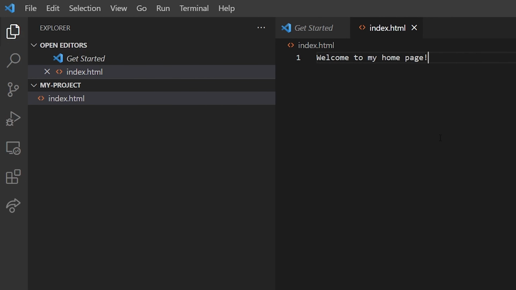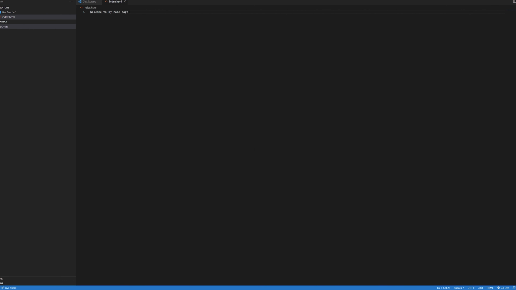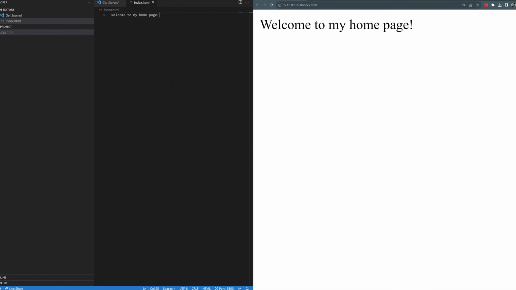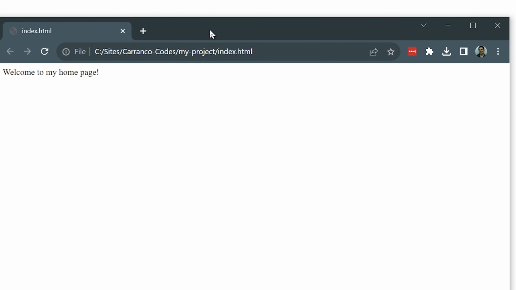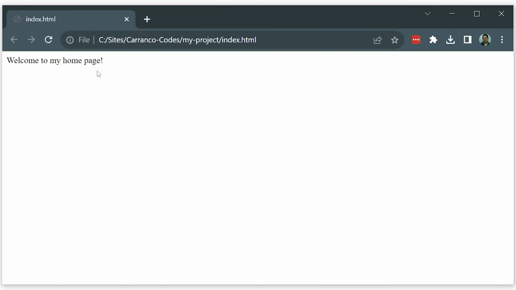Since we downloaded Live Server, we can click on the icon in the bottom right corner that says Go Live. After you click on Go Live, a new web page with the text that we created will appear in your default browser. Now, technically you don't need to spin up a server. If you double click on the file, it will open the file inside your default browser. But notice that this is just opening up the file inside of your computer file structure.